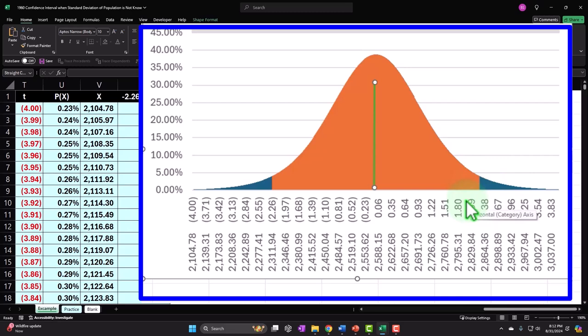Now, in a prior presentation, we used the bell-shaped distribution to do that because we knew the standard deviation of the population.